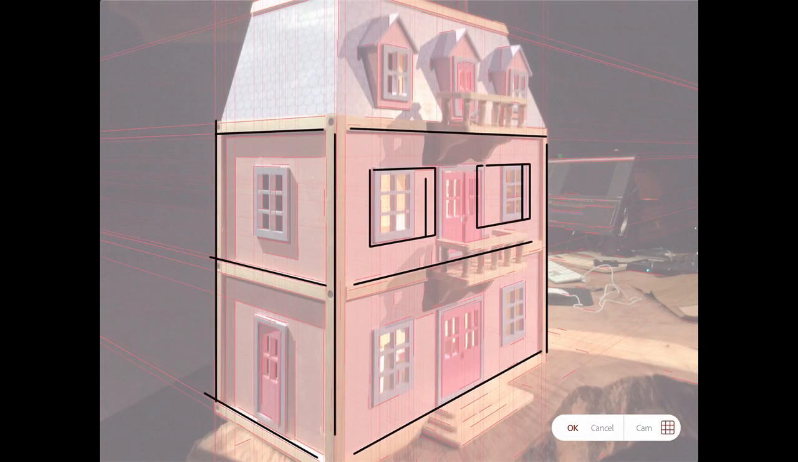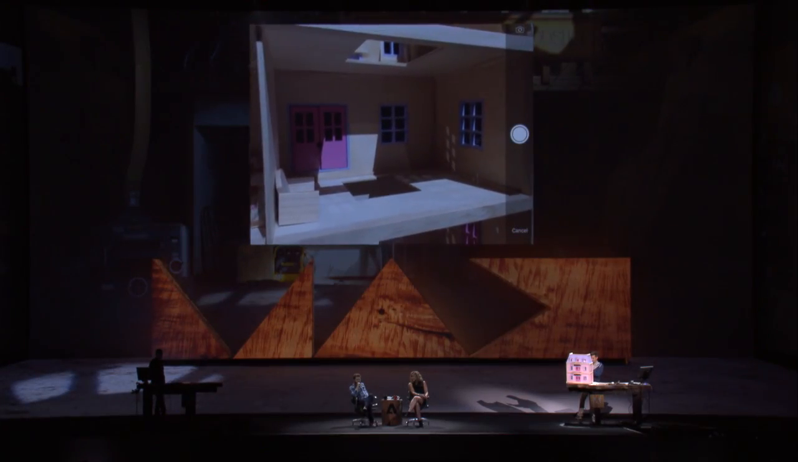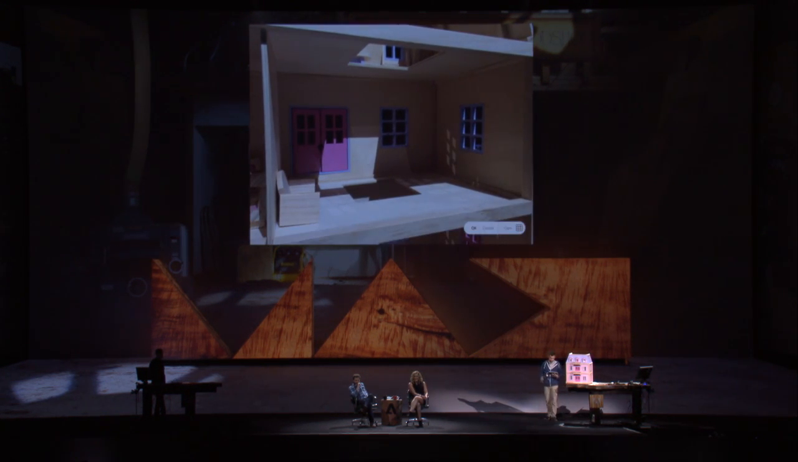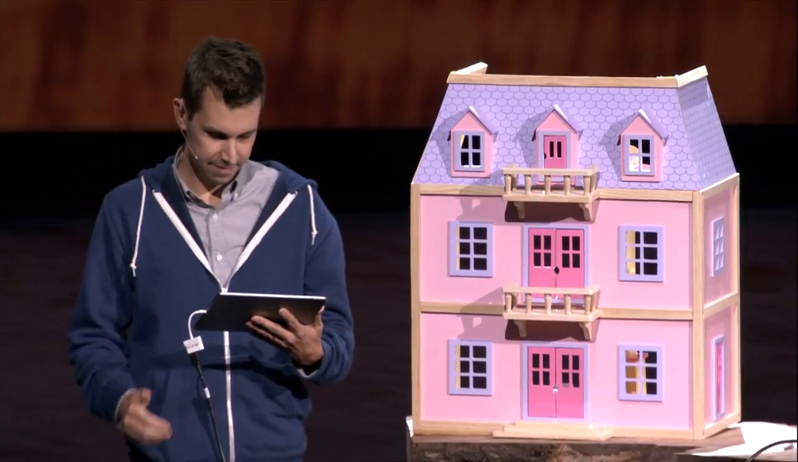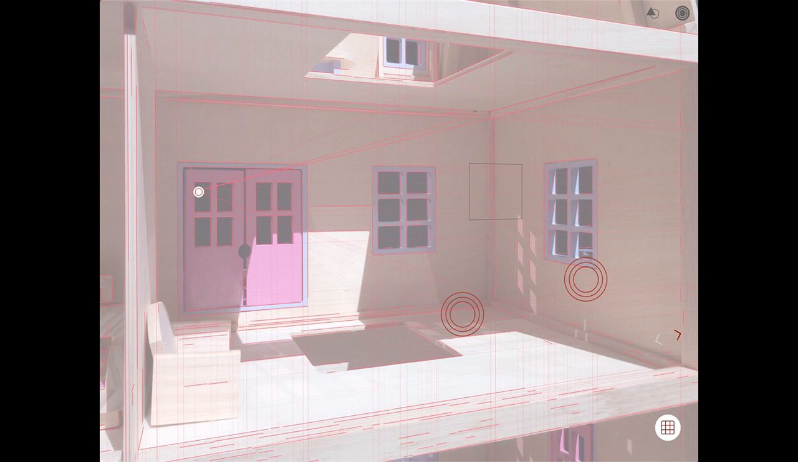Let's try it on an indoor scene. I guess now we get to take a peek into your dollhouse. Yes, rarely before seen footage. Here we go. If those walls could talk. So again, we've captured the perspective, and I can go ahead and start drawing. I'll just draw a quick outline of the room.